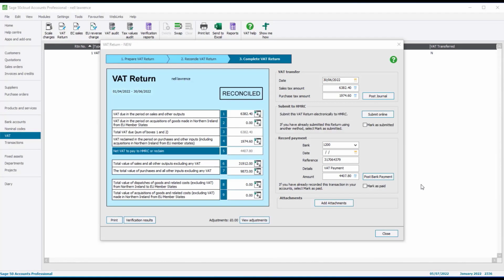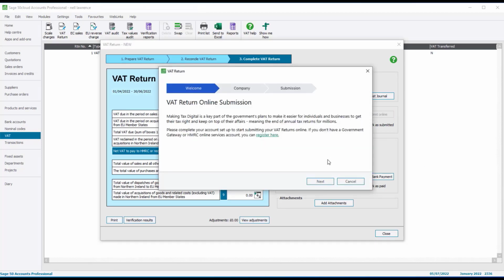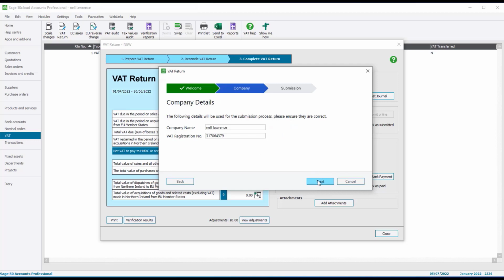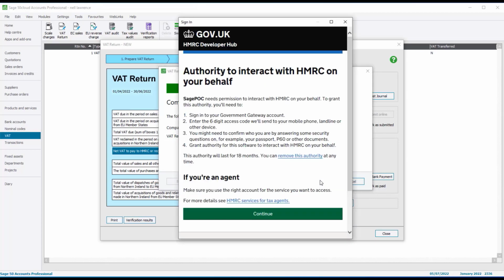So finally, let's take a look at submitting this return under Making Tax Digital if we click on the option to submit from within the VAT return window. First, we are shown the company details. These will pull through automatically from Settings and Company Preferences. It then begins its connection to the HMRC gateway.